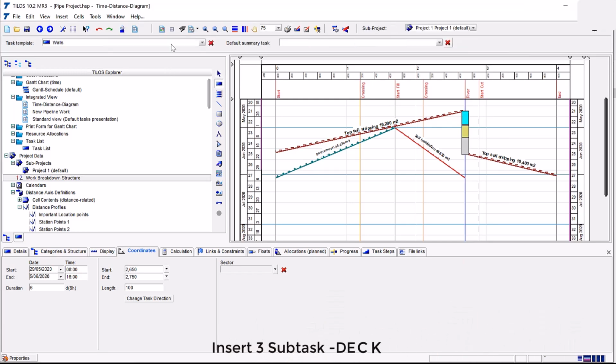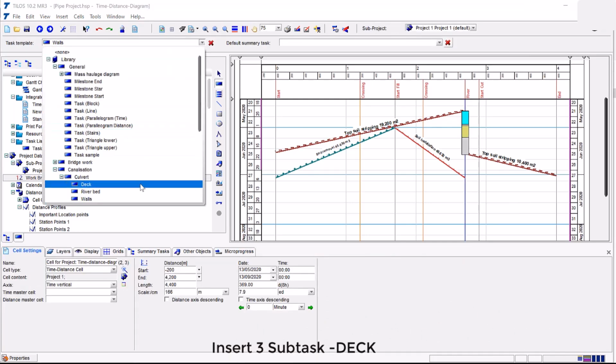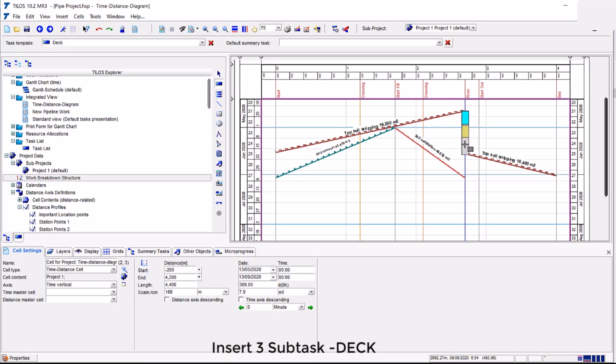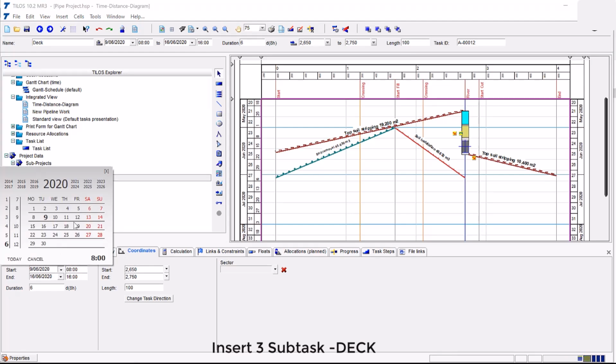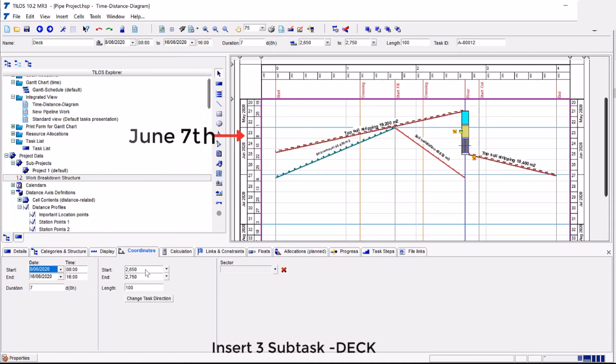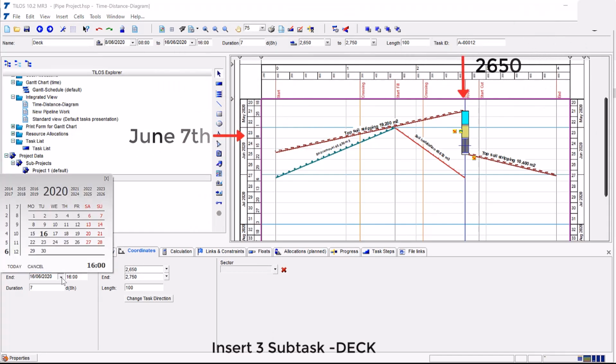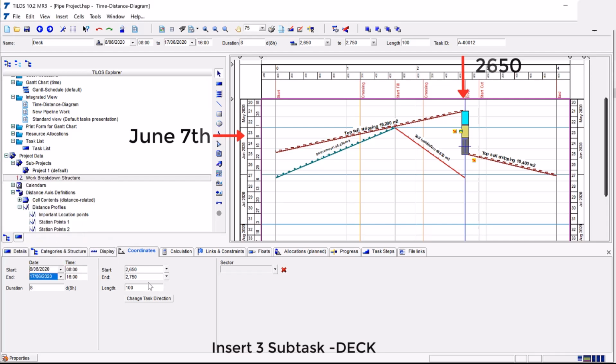Lastly, the deck. Under Preset Toolbar, select Canalization, Culvert, then Deck. Under Object Properties Toolbar, under Coordinates tab, set Start Date field equals June 7. Set Start Distance field equals 2,650. Set End Date field equals June 17th. Set End Distance field equals 2,750.